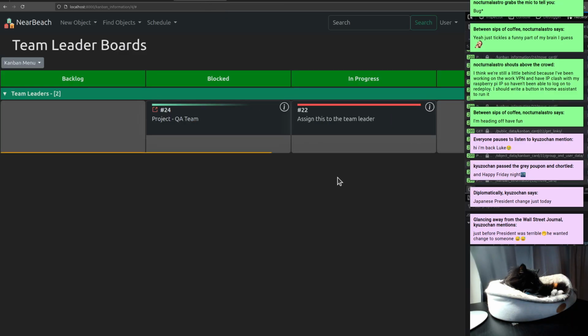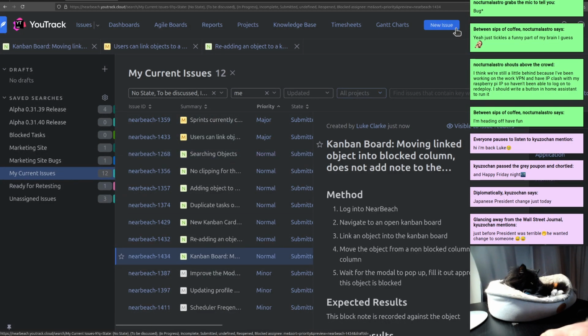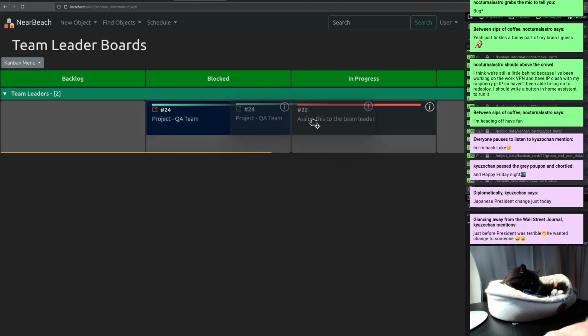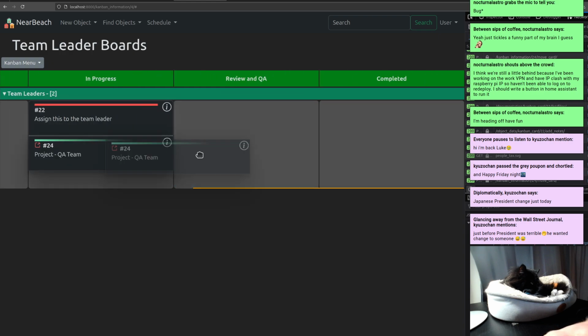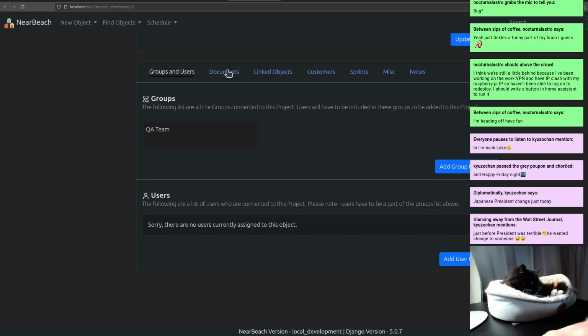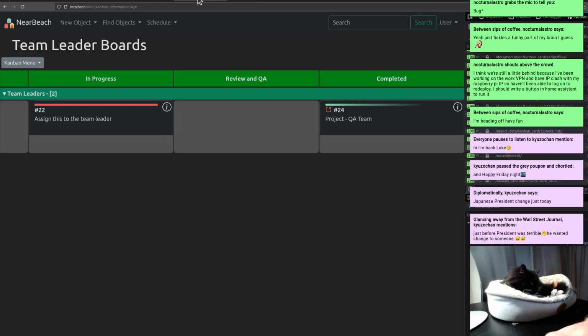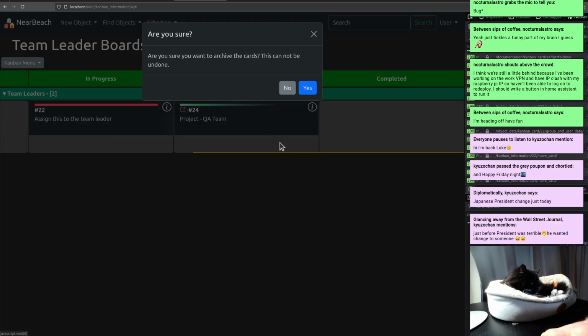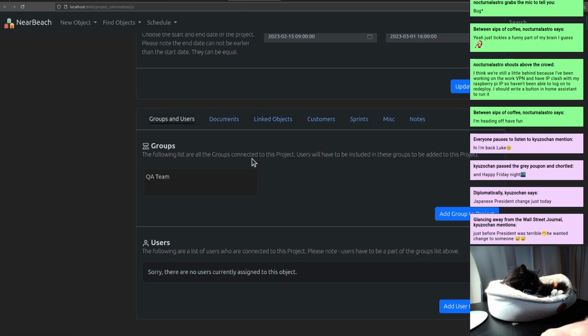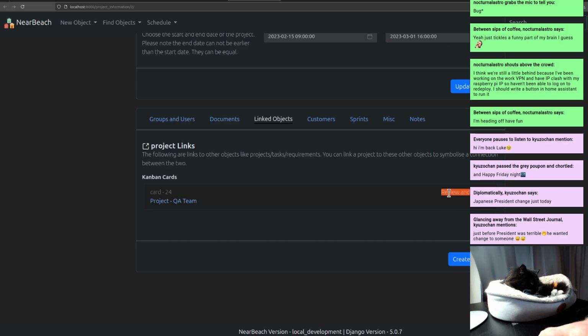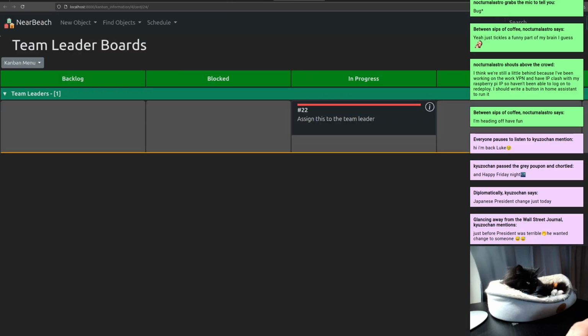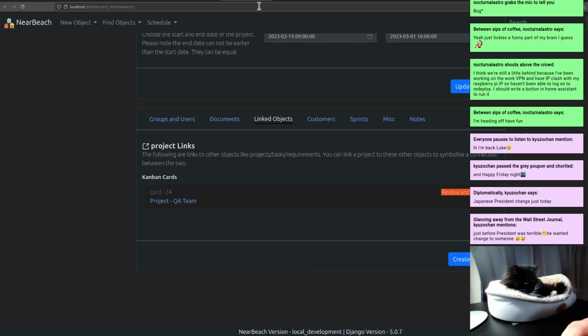All right. We found a couple of bugs, which is good. All right, this moves around, and then when we complete it, and we click into here and we go linked objects completed. But what happens if I archive it? Oh, all right. Okay, this is another bug.